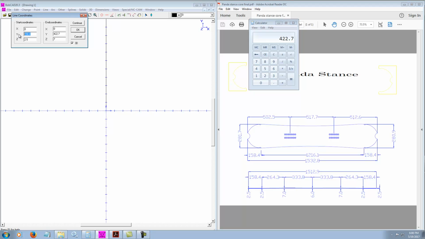So we put the 422.7 in this blank, and we put 7, so we've got our starting point. Here we want to add another 333.8 millimeters, and it's going to be 6 millimeters high at that point because it tapers down a little bit in the middle. So 422.7 plus 333.8 equals 756.5. Our end point is 756.5, and it needs to be 6 in this blank, and then we hit continue, and then we translate those numbers over.